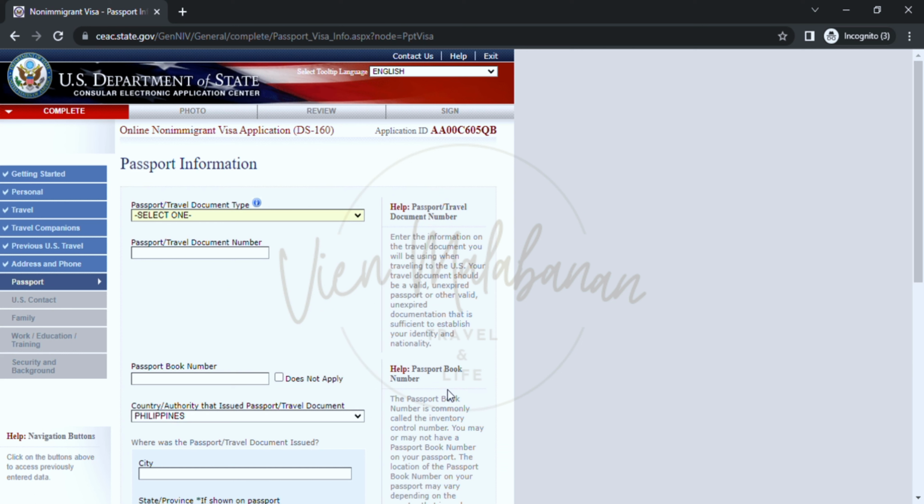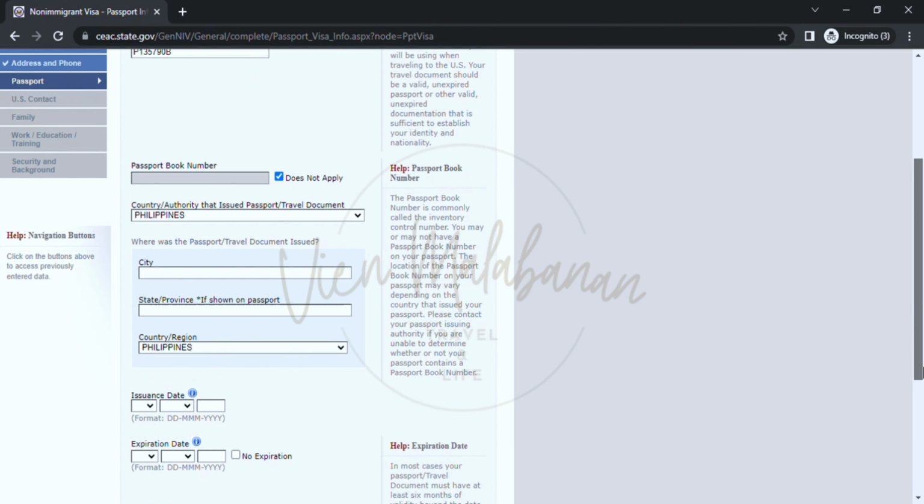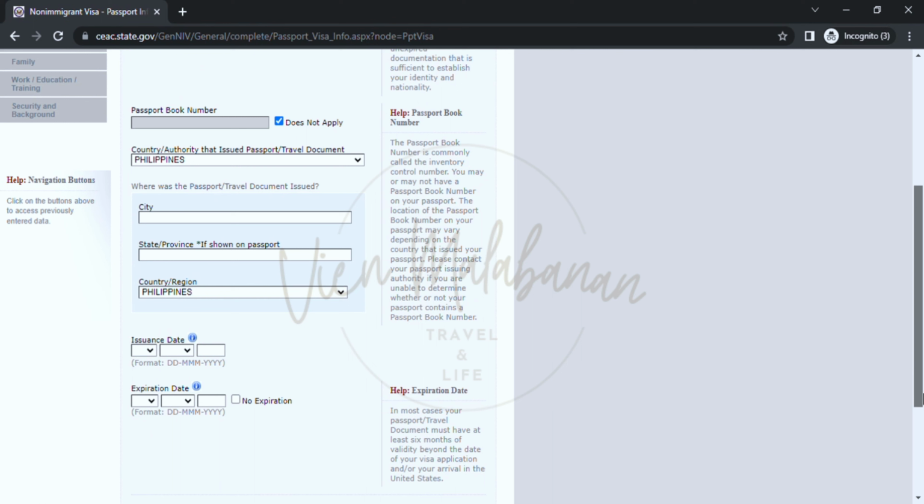On the next page, passport information. Choose your passport type. I'll select regular. Then type your passport number. For passport book number, just tick the does not apply checkbox. Country/authority that issued passport is already auto-populated. For this example, it shows Philippines.